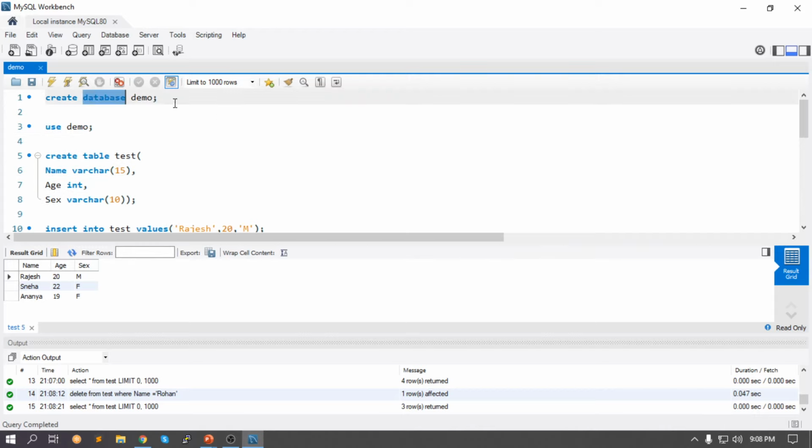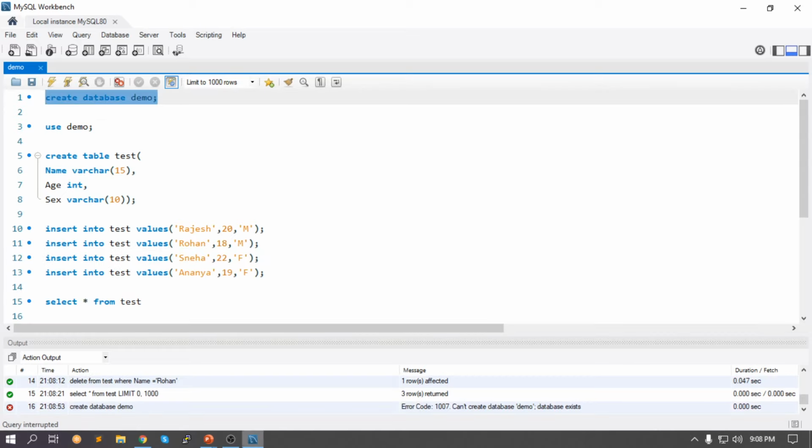So this is a server architecture, right? Our database, which is called demo, and our table called test inside this demo is already present. If I go ahead and just run this query again to see what happens, it's going to give me an error. It says, hey, I cannot create another database with the name demo because something called demo already exists.